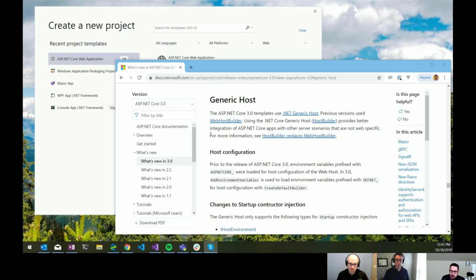In previous versions of ASP.NET Core there were two different kinds of host. There was something called a web host, which would fire up Kestrel in the background. And then there was another one called a generic host, used for something like a background service that didn't involve listening for web requests. Those have now been merged into something just called a host. So there's now just a host builder.